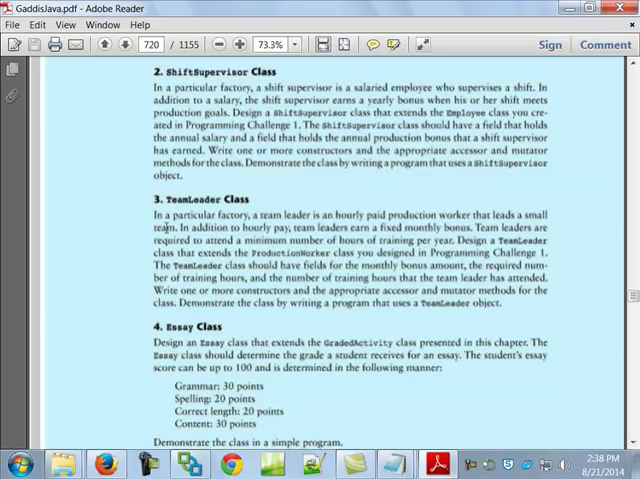Okay, in a particular factory, a team leader is a paid production worker.